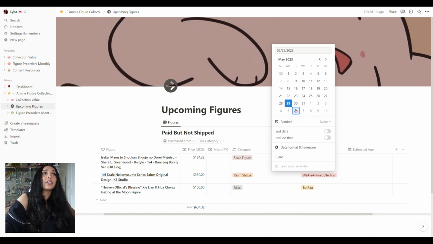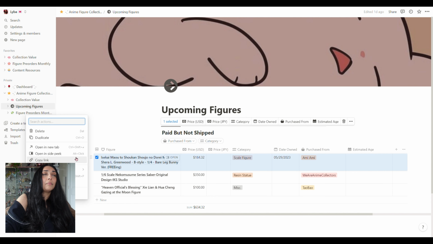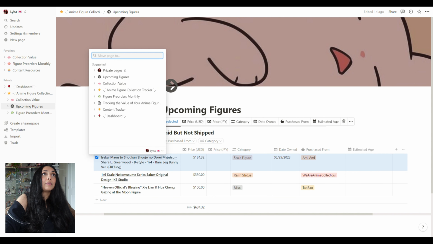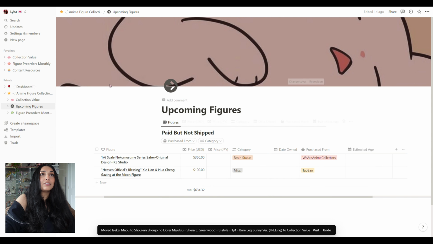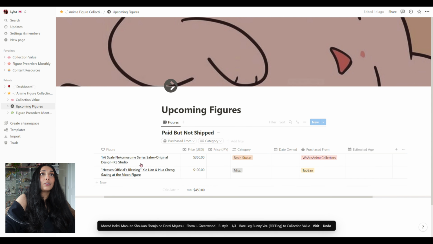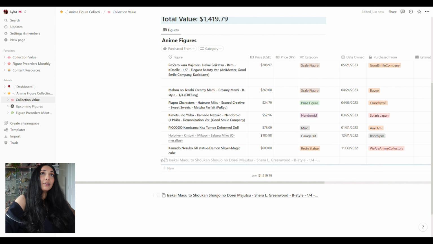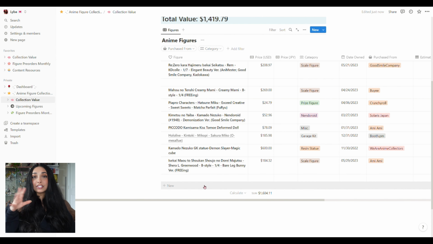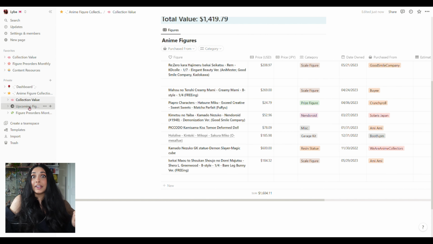So let's say I got this figure today, and then I just copy it, move it to my collection value page. Boop. Once you do that, you can go to the collection value page, and once you've moved it to this page, you can just pop it in the table and it updates everything. It's super duper convenient, which is why I really like this page. I think it's very helpful.